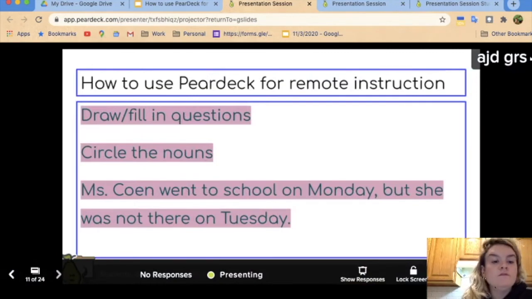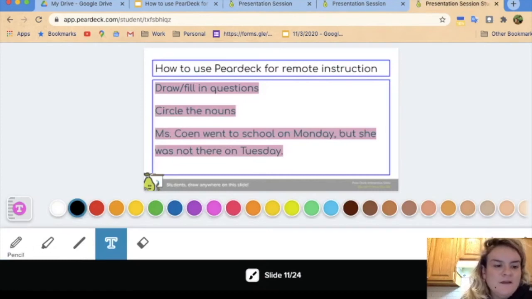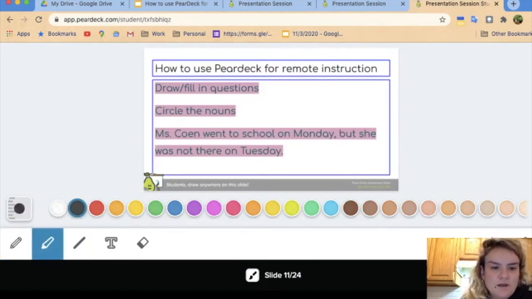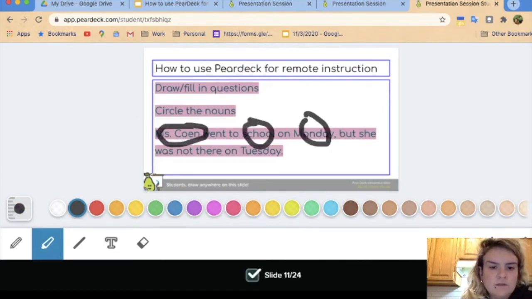That's the same. Oh, this is a draw one. So this is another way that you can use this. I forgot that I had this in here. You can circle the noun. So Ms. Cohen went to the school on Monday, but she was not there on Tuesday.